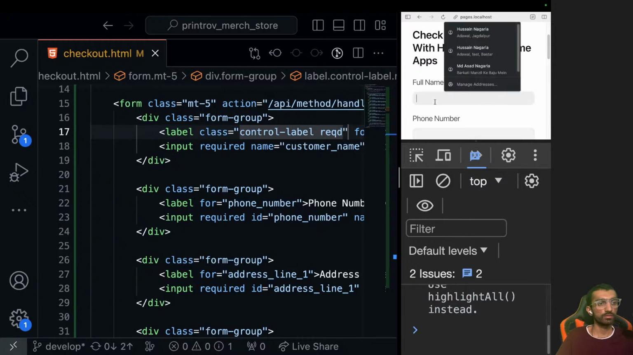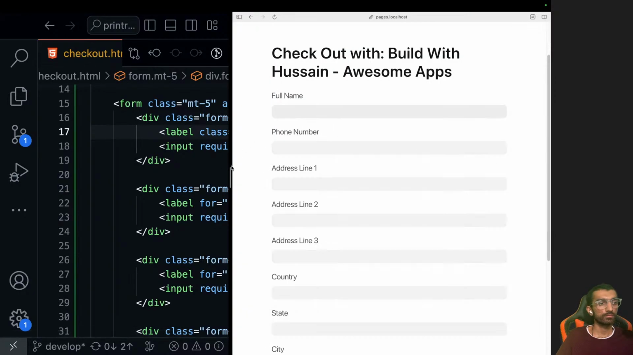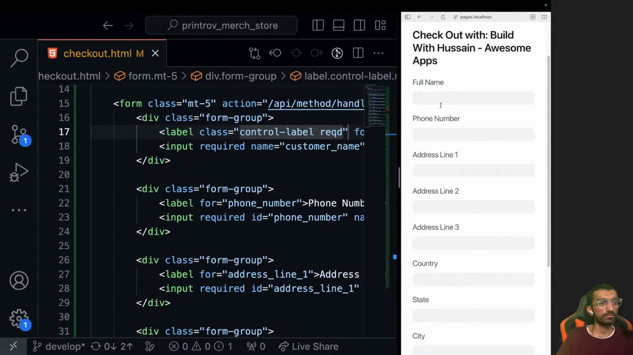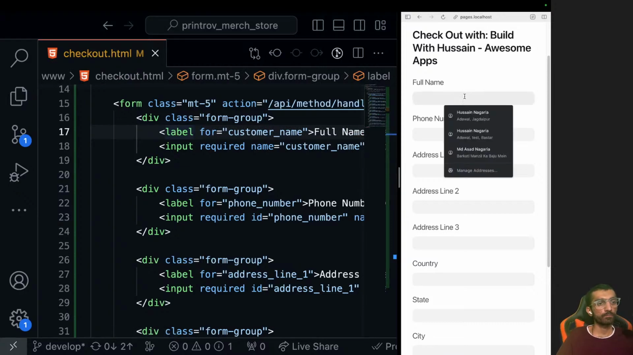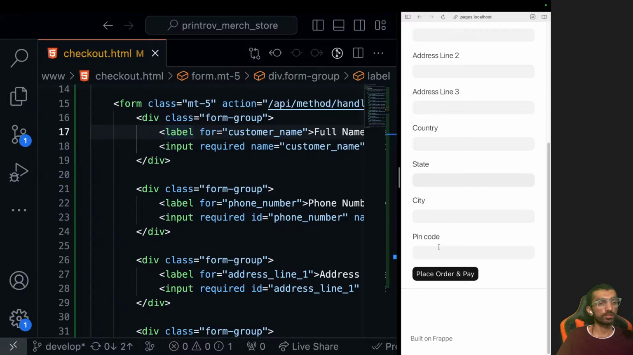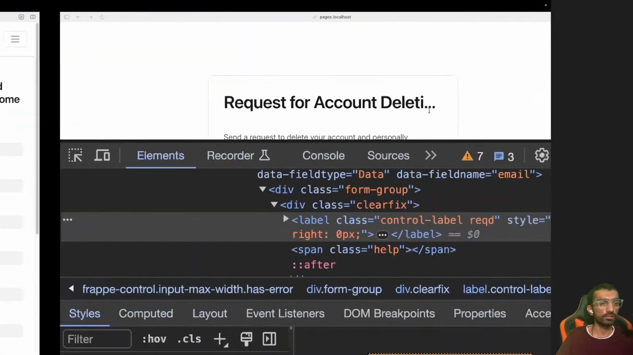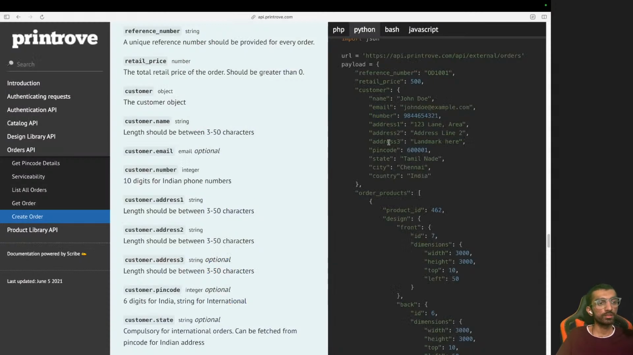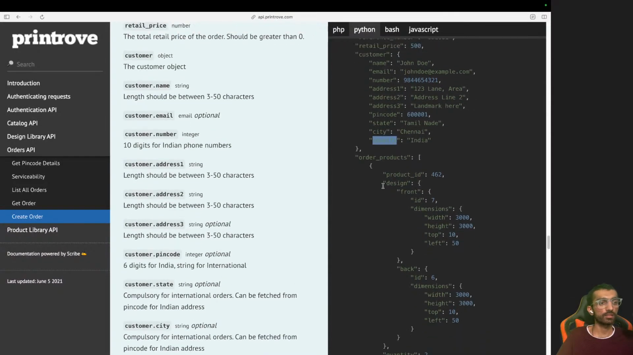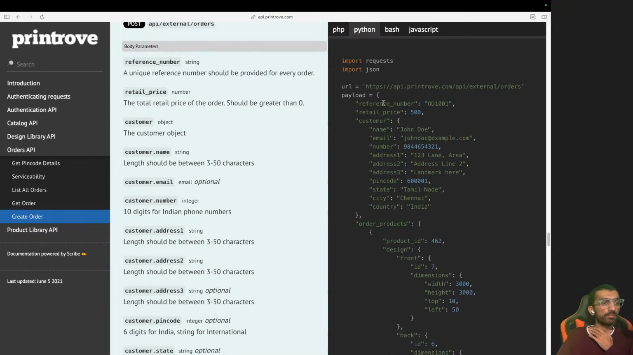No, doesn't work. Cool, let it be, we'll handle it later. Tab works, everything works, so they can fill in their details and punch in the order. Cool. Address line 3 is optional. State, city, country. Okay. Products we can get in backend.